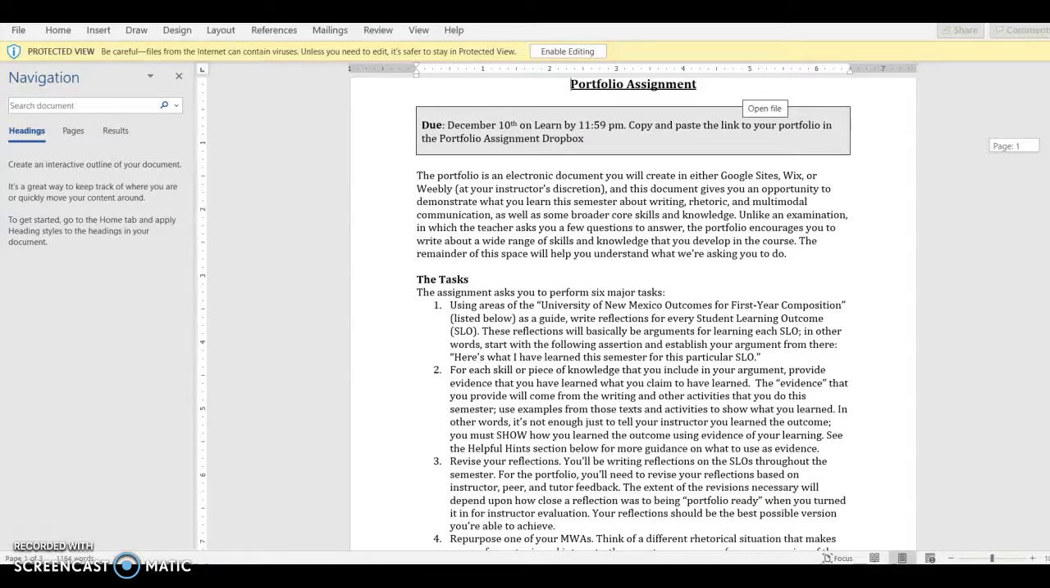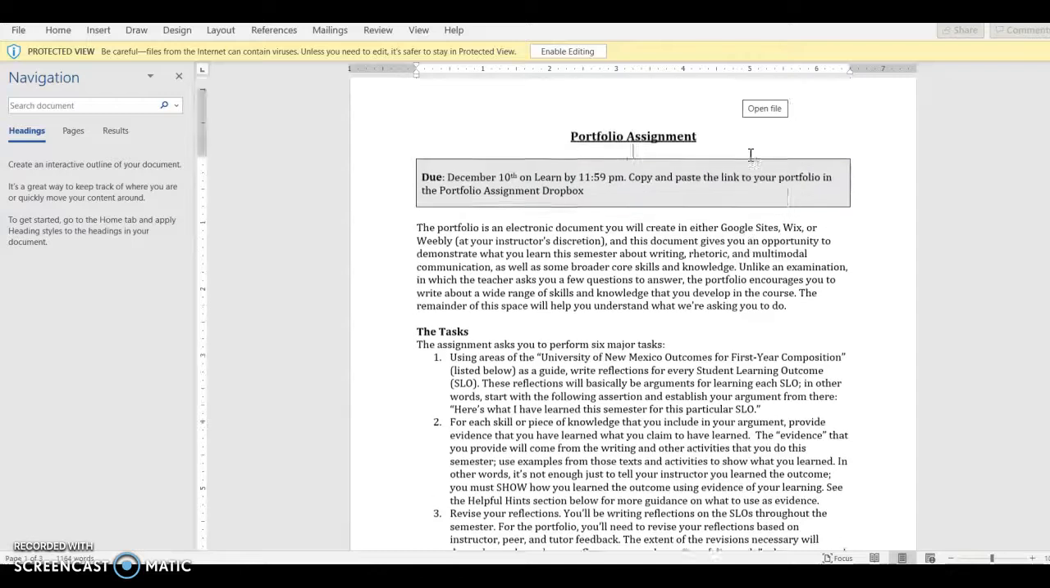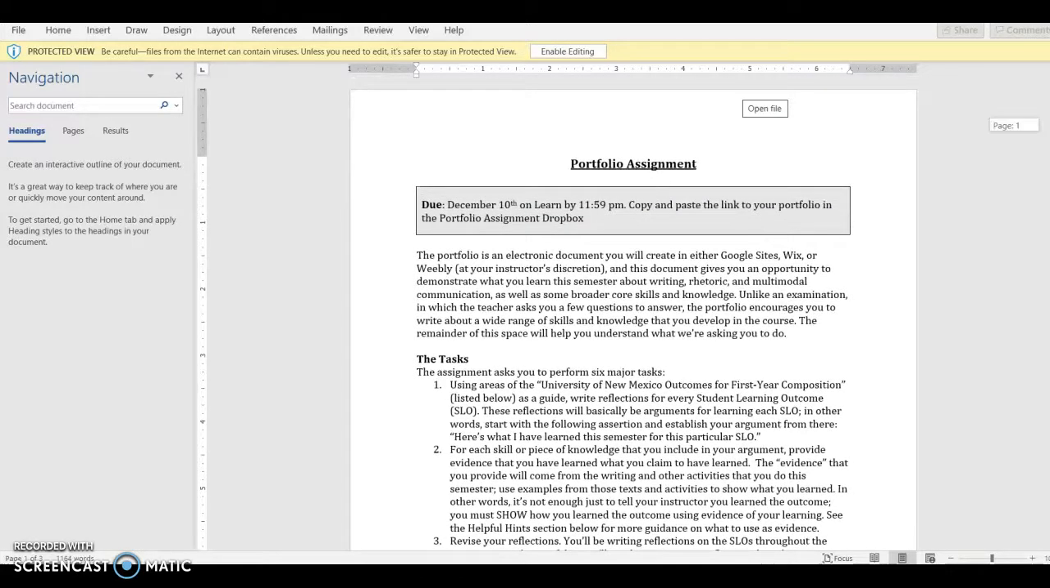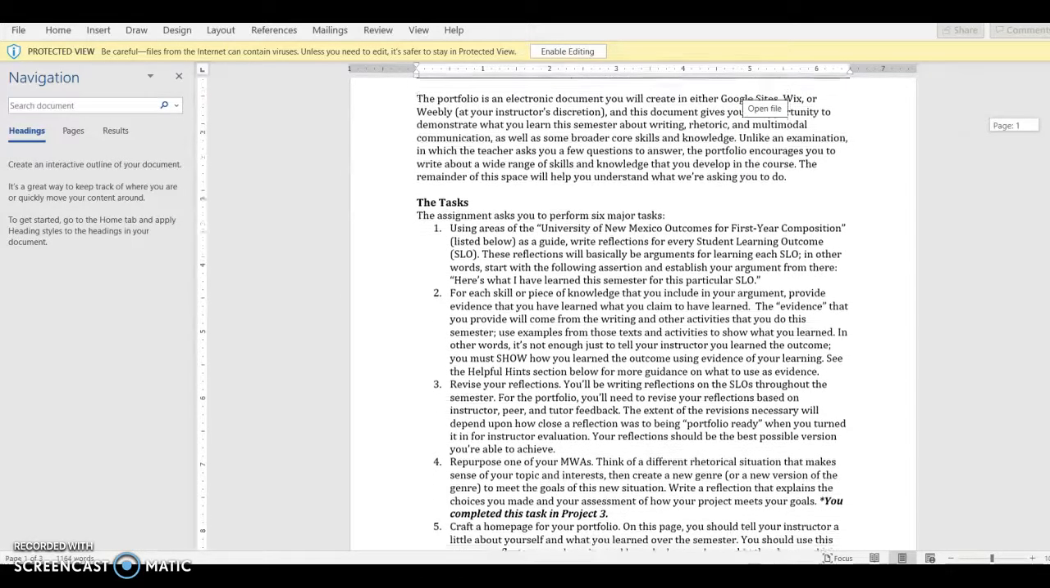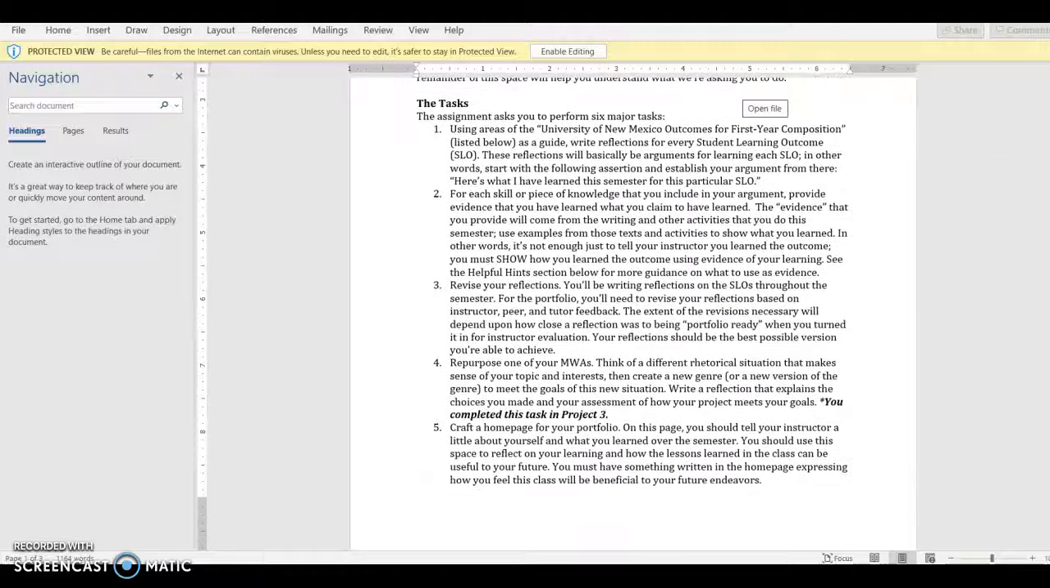Here is your assignment handout for the portfolio, right? It's an electronic document that you will create in either Google Sites, Wix, or Weebly. And it gives you the opportunity to demonstrate what you've learned over the semester, and that you have not just, again, the ability to write, but to communicate through a multitude of different media forms. So the task is, there's 6 major tasks actually in this assignment.